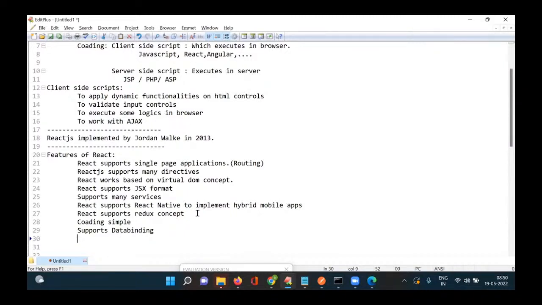So what is the benefit of this linking? Whatever modifications we perform on the variable will directly apply on the HTML controls. This is the concept of data binding. Is it clear? Yes, it supports the data binding concept. How to work with this data binding, we'll discuss everything.